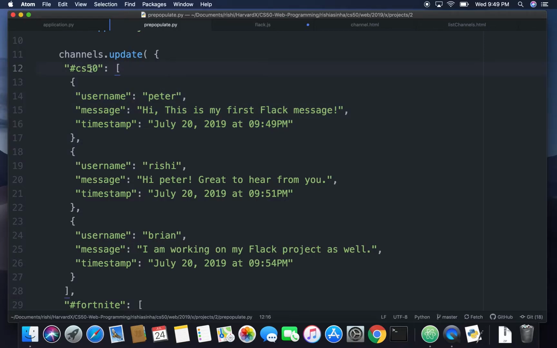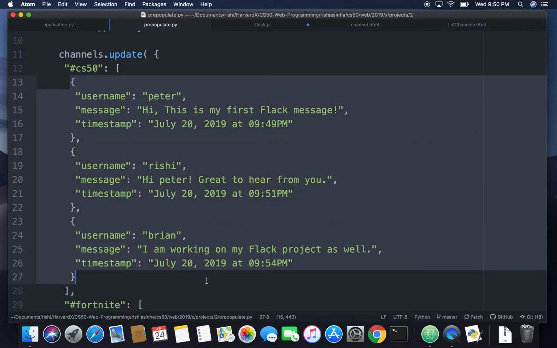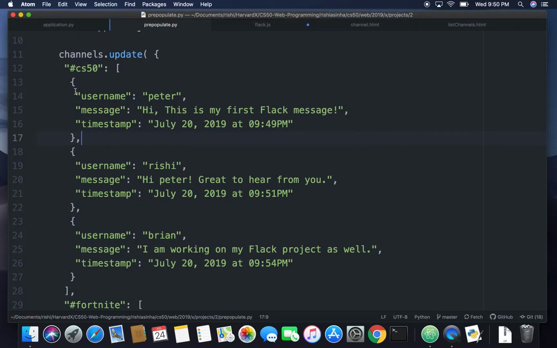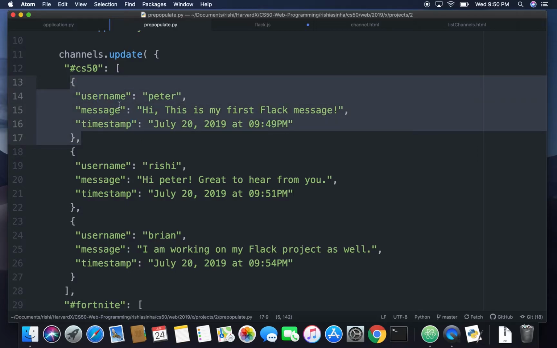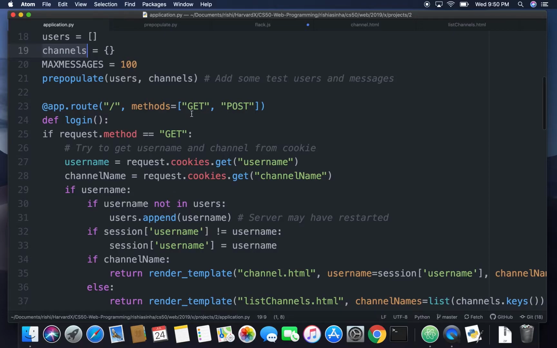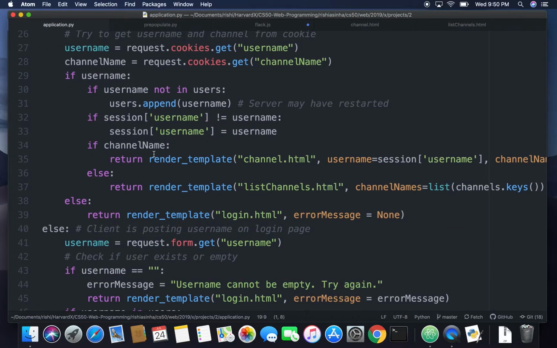As you can see here, CS50 is the key or the channel name, and the value is the list of messages. There can be up to 100 of these messages. And each message is a dictionary containing username, message, and timestamp. Now, this is the default route. This is the login page, and it tries to get the username and channel from cookies. If this is successful, it redirects the user to the channel page which they were last in.